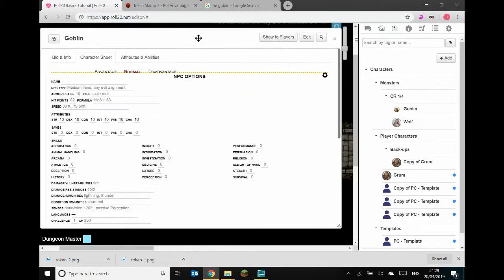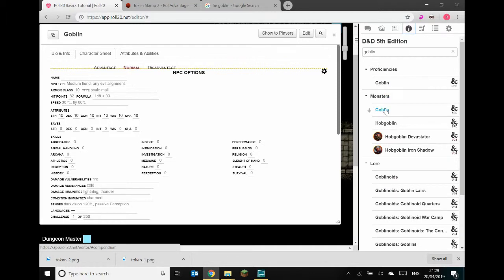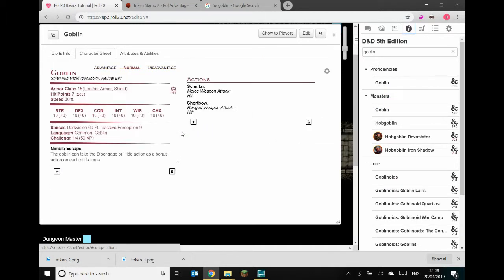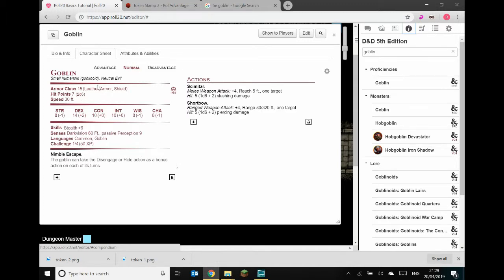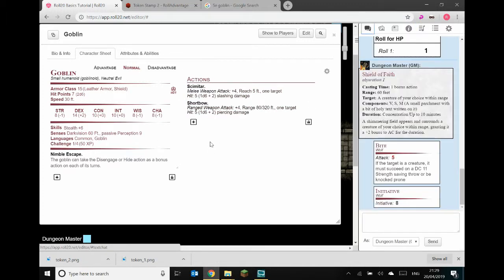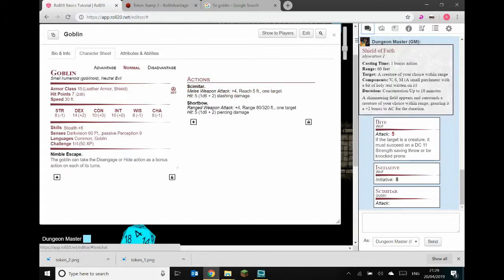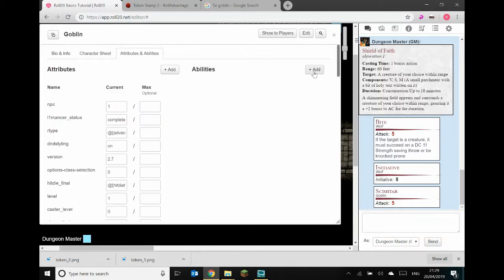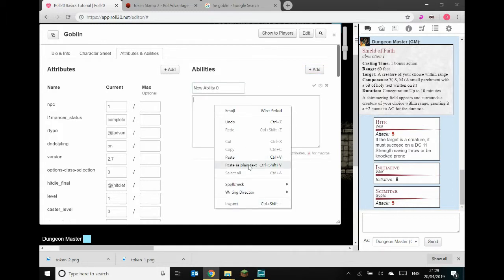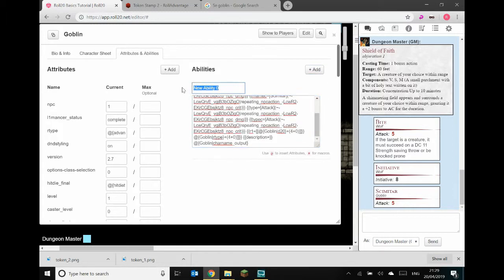And again, go back to here, drag and drop. Wonderful. So let's create his attacks now. The first one is a scimitar. So click the scimitar, then in the chat box, press up, Control and A, Control and X, attributes and abilities, add, click the pencil, right click in the main area and paste as plain text. Let's put in his scimitar.